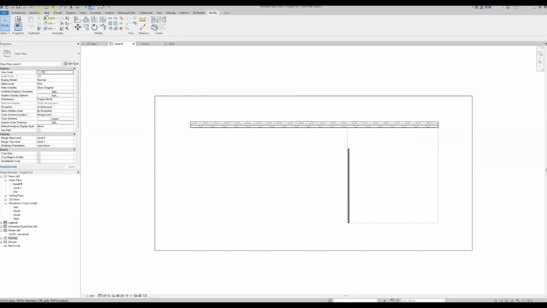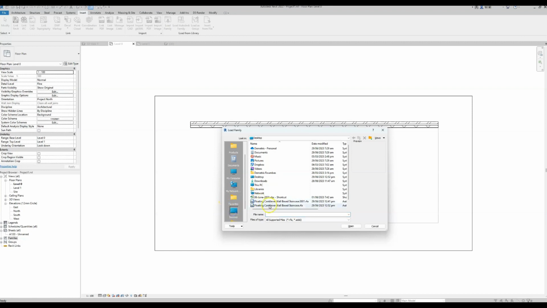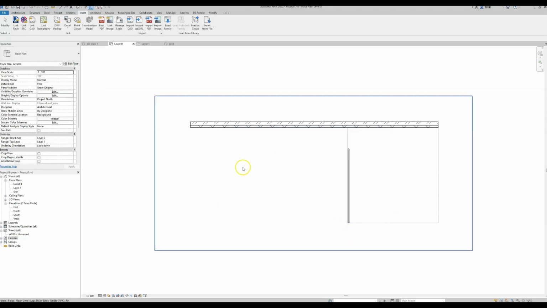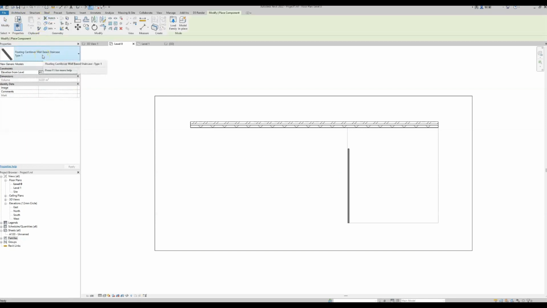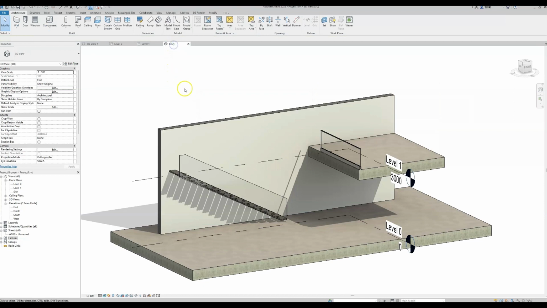First, we need to load our family. Placed it here on my desktop. Load family. Architecture component. Floating cantilever staircase. Now, the program is looking for a wall to attach the staircase onto it. As soon as you move your cursor close to the wall, there is our staircase. I'm just gonna randomly place it anywhere and go into our 3D to see how the staircase was placed.